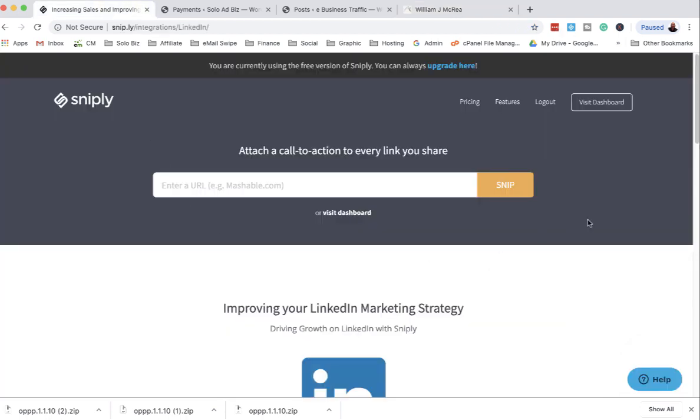Again, the site called Sniply, snip.ly. You can use the free version. Really works great. I'd try it out.